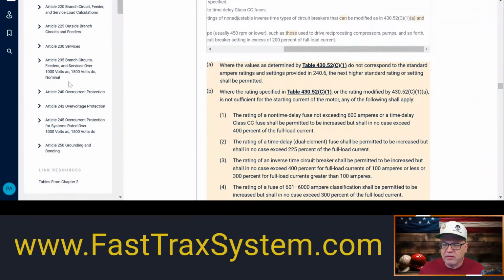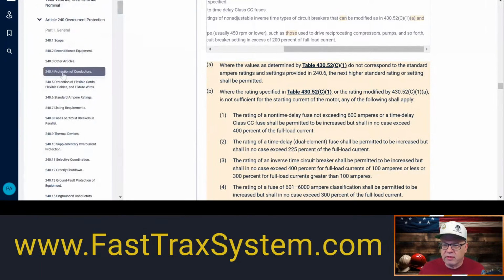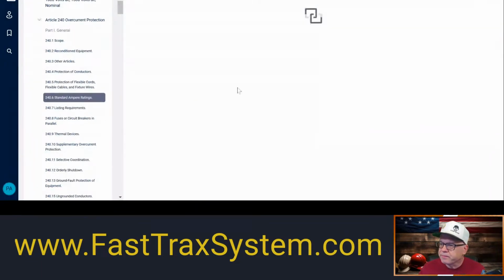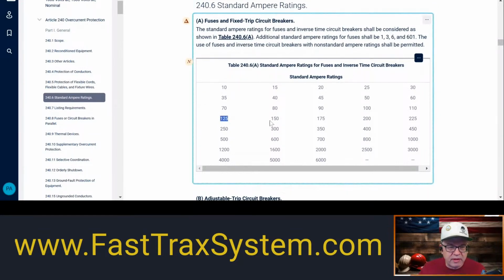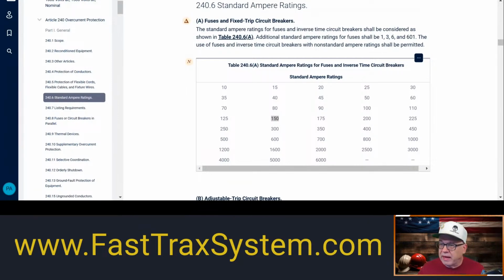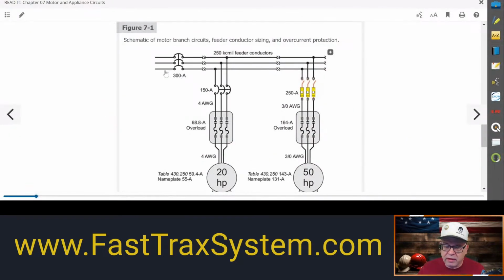So 240.6, just so you can see the standard sizes. Here are the standard sizes, and you see that there's 125, and then it jumps to 150. So the 148.5, obviously, is going to allow me to go to the next standard size. So back to our drawing here, this is why this is 150, right? That's why that is 150.